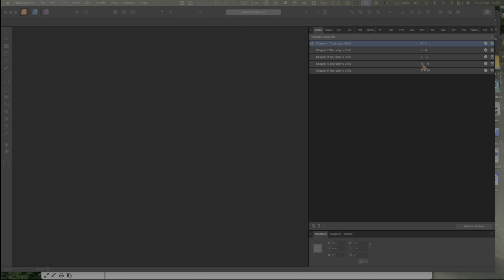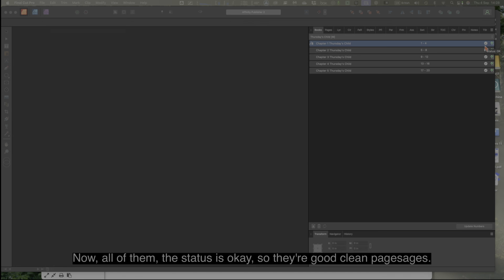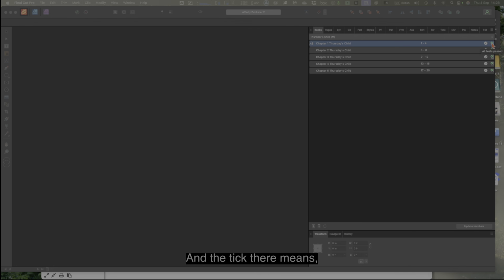9 to 12, 13, 14, 15, 16, 17, 18, 19, 20. 4 pages each. Now, all of them, the status is okay, so they're good, clean pages. In fact, they're very clean. There's no detail in any of them. And the tick there means all tests are passed. So if there's any tests being performed on them by the Preflight checker, it will show up there as probably a little red cross or a red something or other.